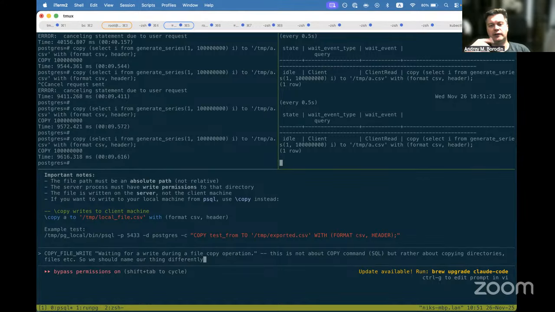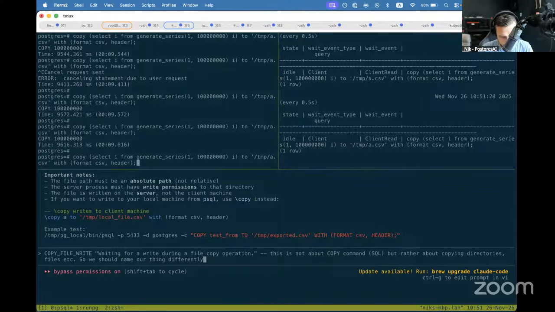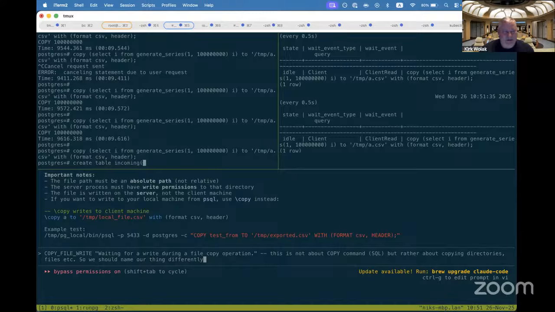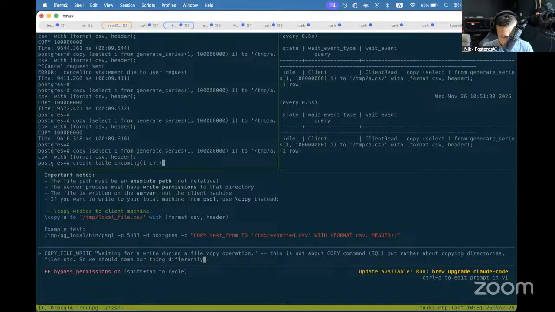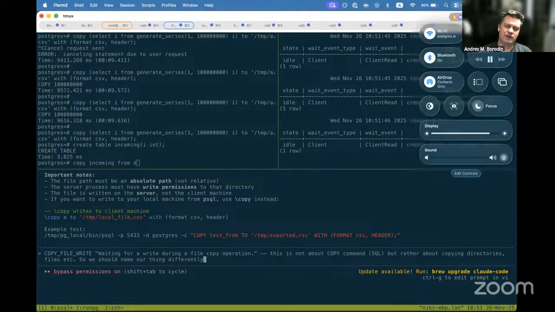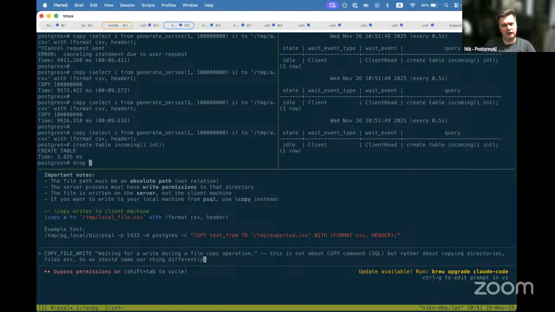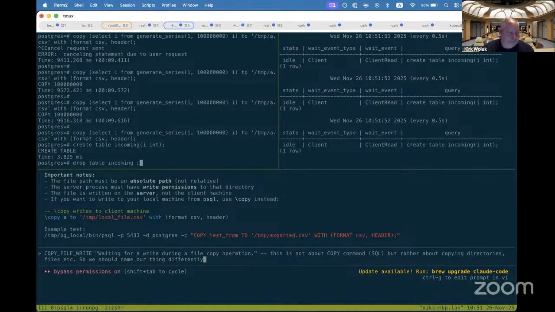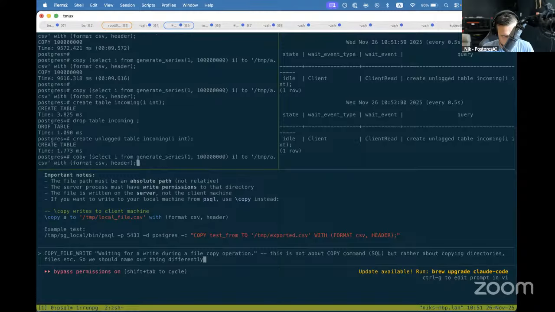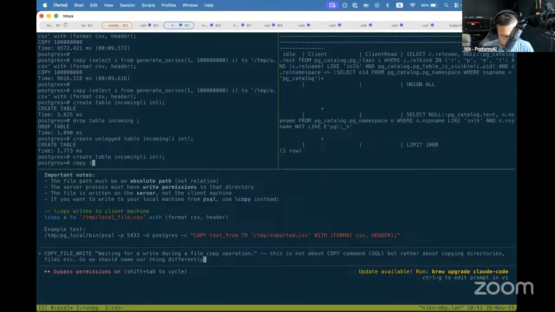Okay, and what if we read the same file now? You already have table A, so just copy it to table A. Maybe unlog it so that we don't see WAL stuff. Good idea. Create unlogged table, right? And then copy into unlogged incoming. Very weird name, but from tmp a.csv.